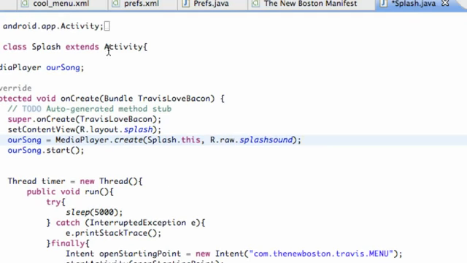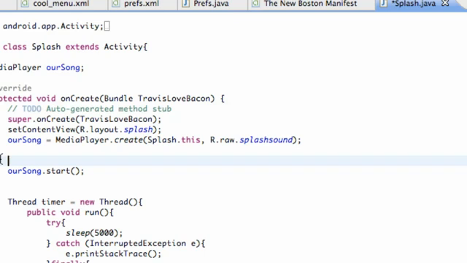from quite some time ago. It's been a while since we visited this splash activity. And so within our onCreate method, that's where we set up our media player object and we started it. But now let's say we're going to reference our preferences, and if that checkbox is checked, it's going to play it. If not, it's not.